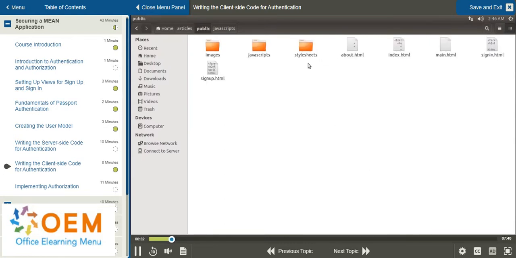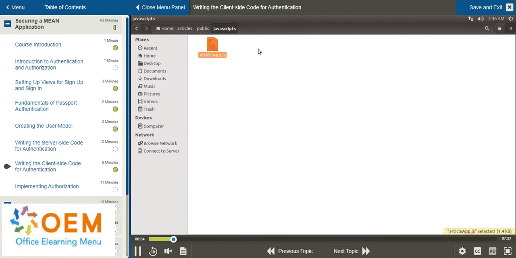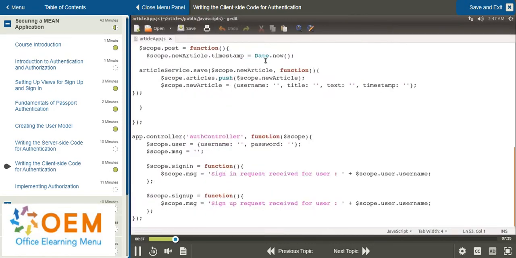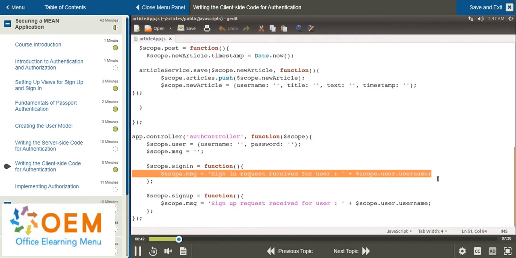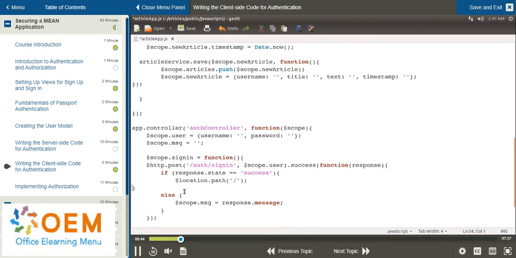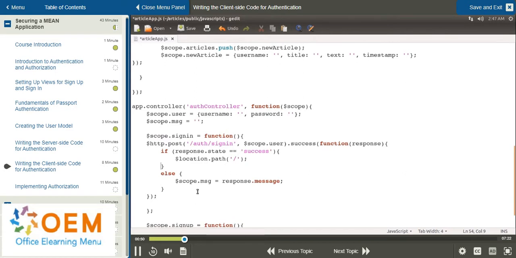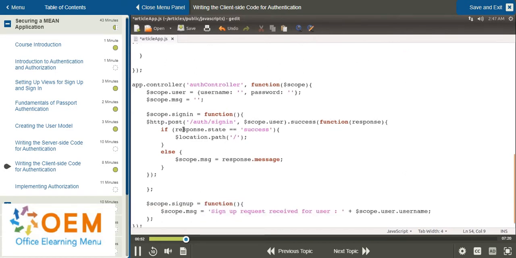For this, I'll open my article app.js file and replace the code within the $scope.signin function with some other code. So whenever the user provides credentials and clicks the sign in button, an HTTP post request is sent to /auth/signin. If the request is processed successfully, then the user is redirected to the application root. Otherwise, a relevant message is displayed.